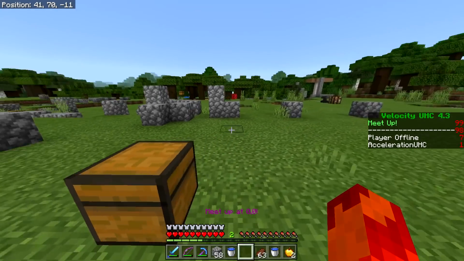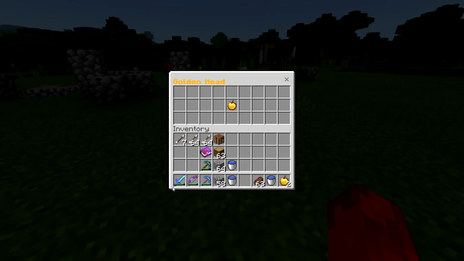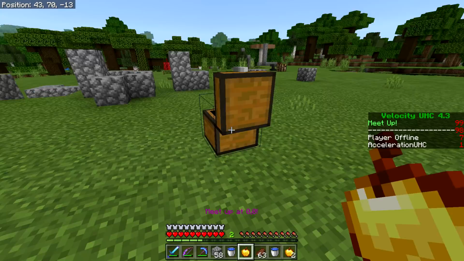So whenever somebody dies, they're going to drop this chest. No, it's not a time bomb chest, but it does say golden head on it. And you're going to get this item called golden head, and it says throw to heal.